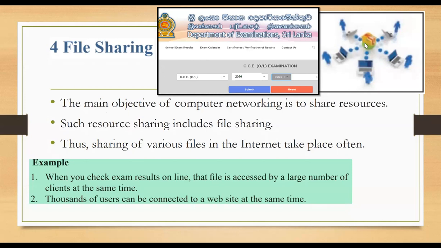So you can see this is the file sharing method, and look here, the main objective of computer networking is to share resources. That is one of the big advantages of the internet, right? Such resource sharing includes file sharing. The sharing of various files on the internet takes place often, right? So always we are sharing many files, right?